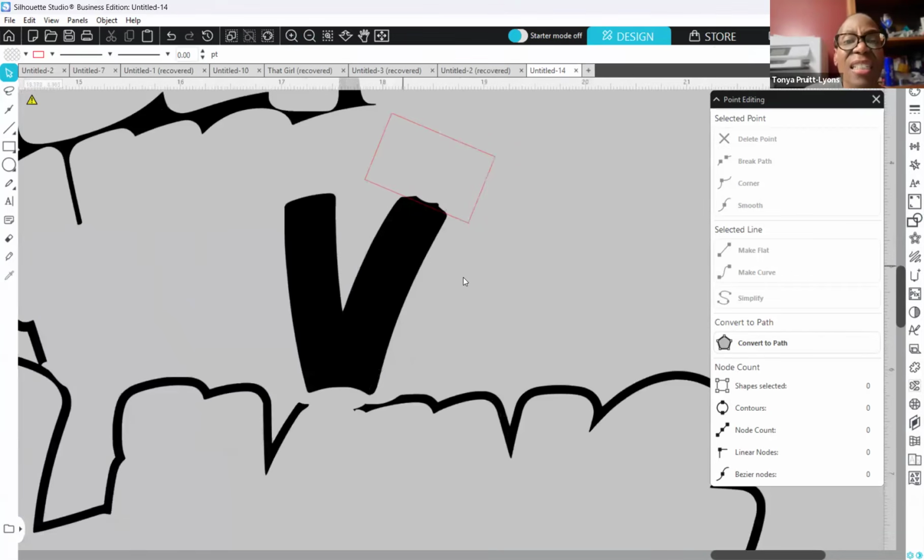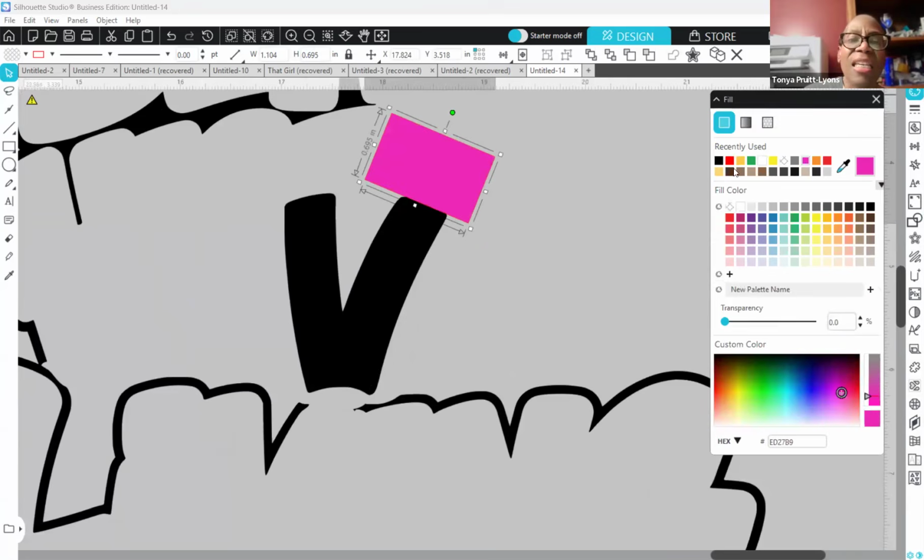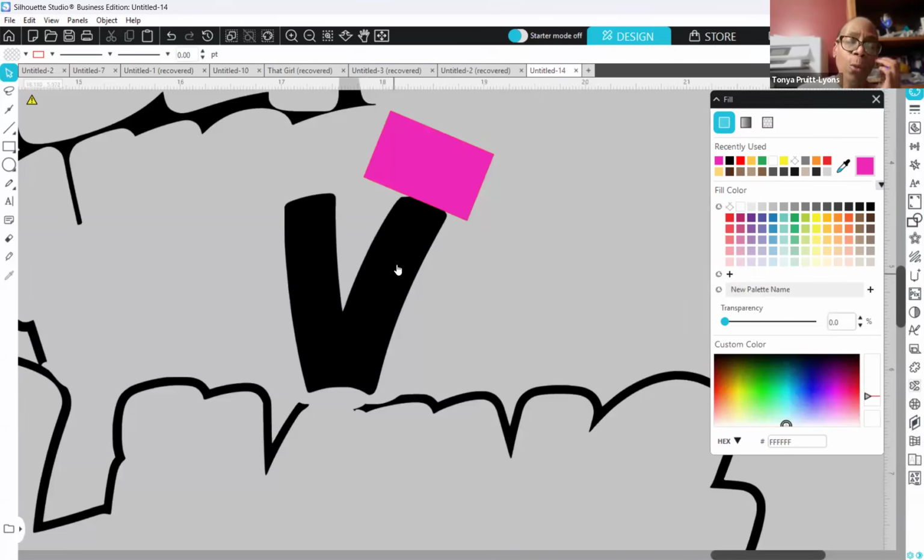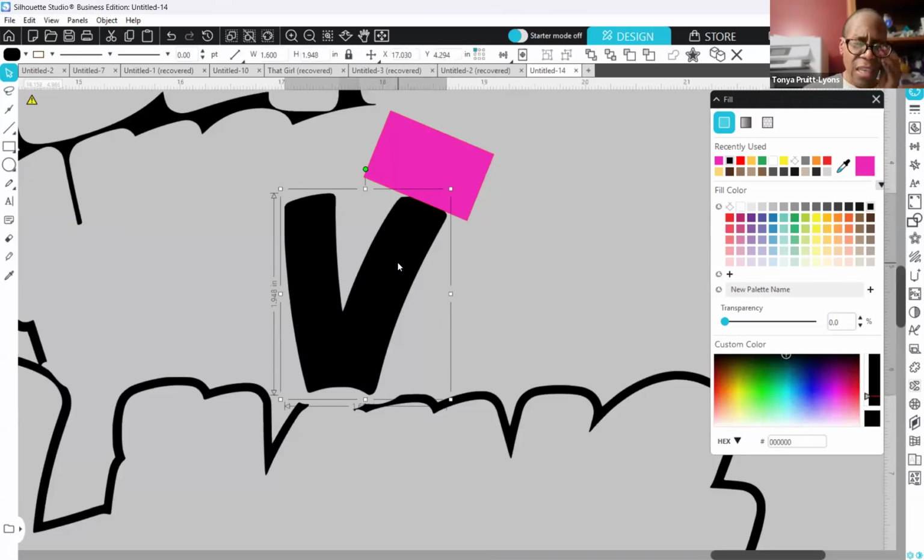Can you guys see that? If I turn the box into a color, so I go to the paint palette here, you can see how much of that we're going to get rid of. So if I click on the V, hold my shift key, and then click on my box, now both of those things are selected.